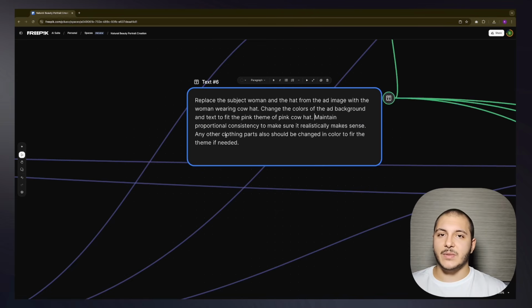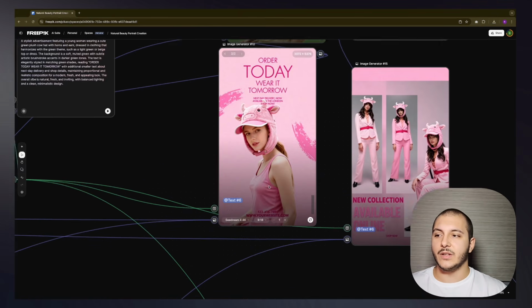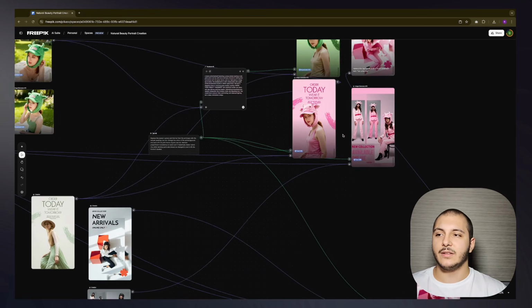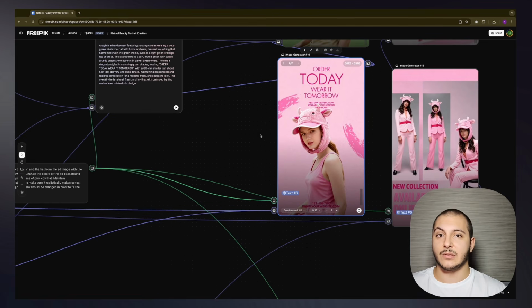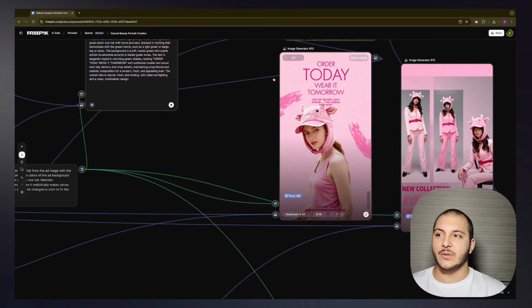But it's just an experimentation thing. Just use this, it's my experience. This works well. Any other clothing parts should also be changed in color to fit the theme if needed. I said that because the woman wasn't wearing a pink top and instead was wearing this green stuff, and it wasn't making any sense. This is a brand that only sells pink clothes supposedly, so the pink top and pink hat make sense. Everything is also pink, as you can see, just different tones.